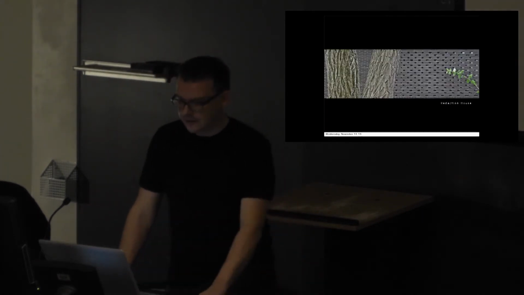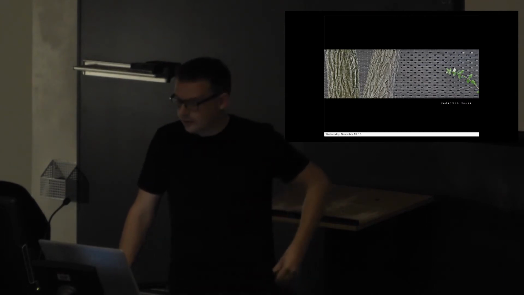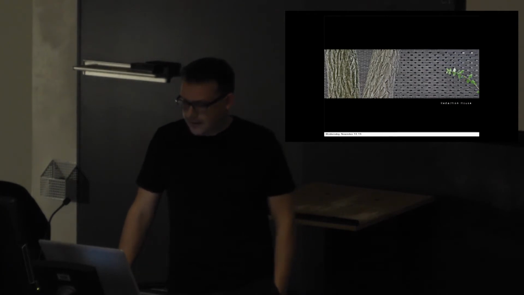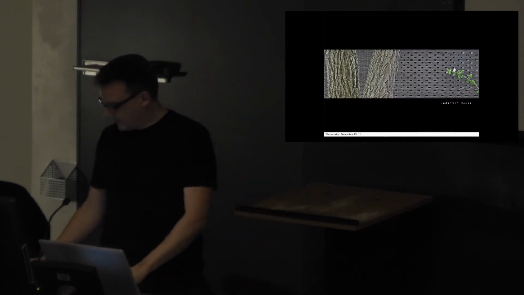The next project is the Redaction House, which we actually just finished a few weeks ago and got photographed. So I'm happy to show this here today. And I wanted to show it because we approached context here slightly differently than in the previous two examples.